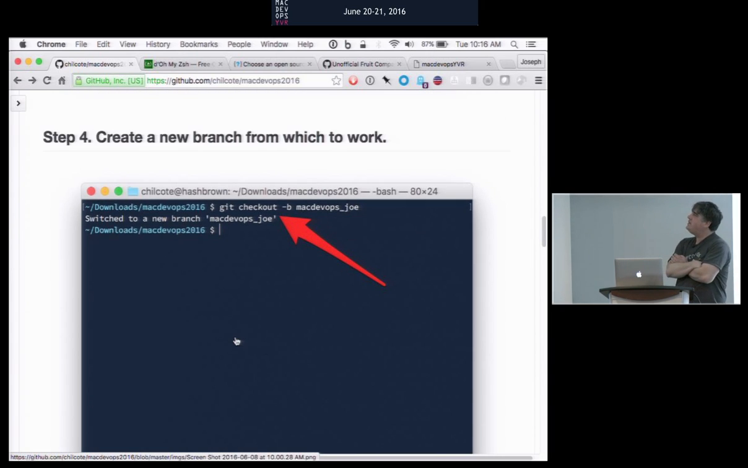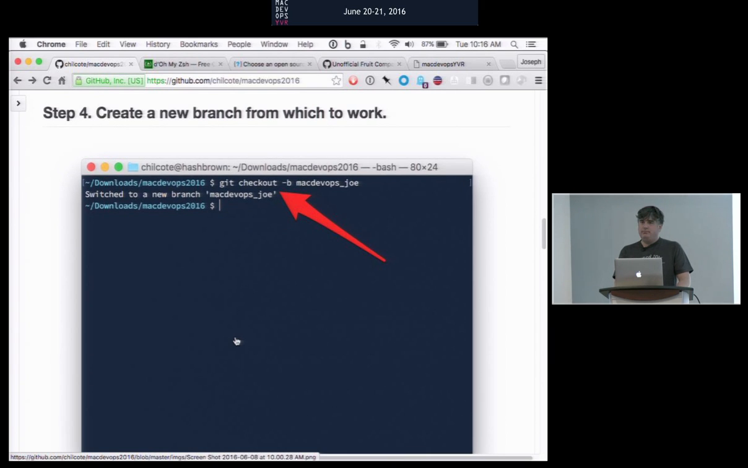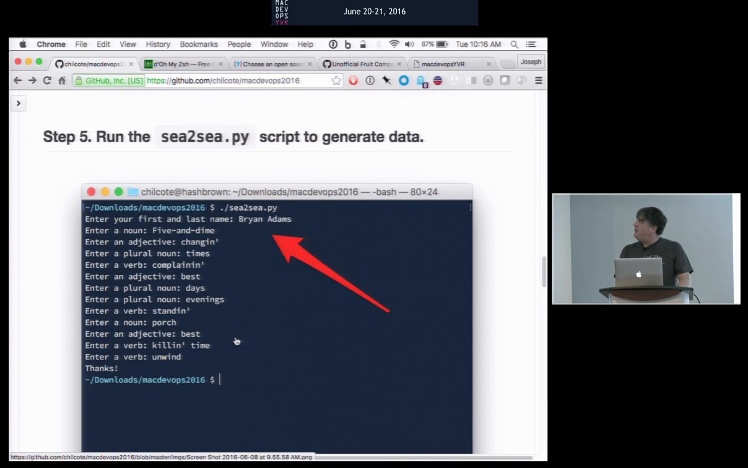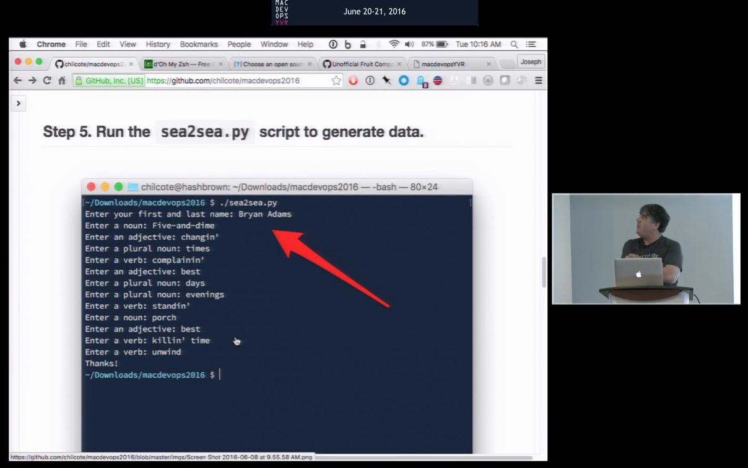So once you get into that list, you're going to want to create a feature branch, and you can name it whatever you want. In this example, I just named it after myself. It'll create a new branch and move you into that working directory, which is basically the same directory that you're in right now. And then the only thing I'm asking you to do here interactively is to run this C2C script.